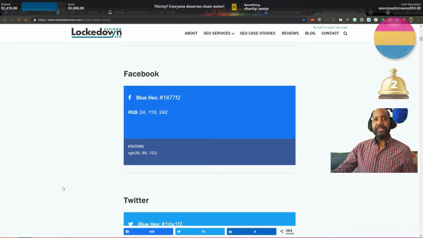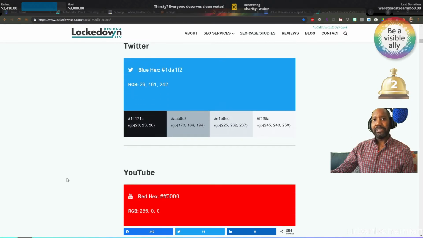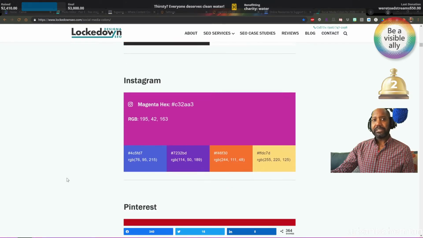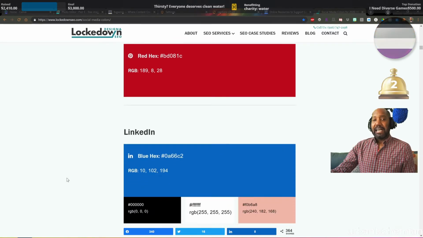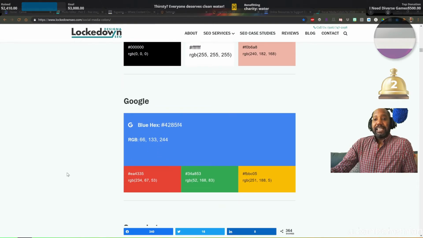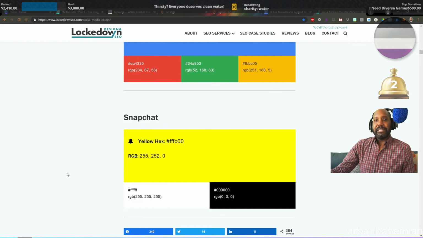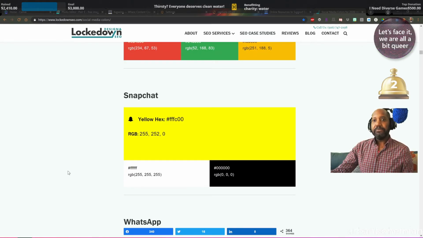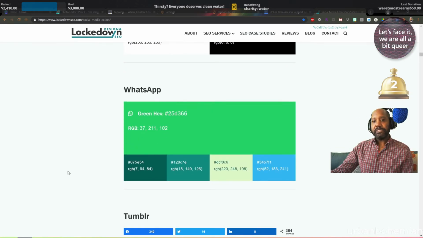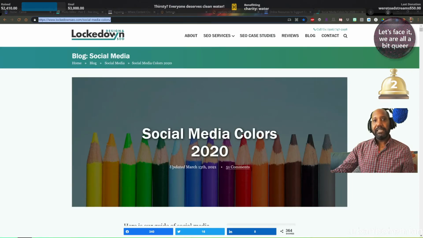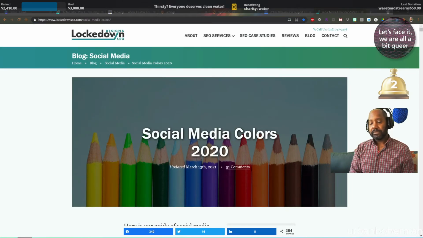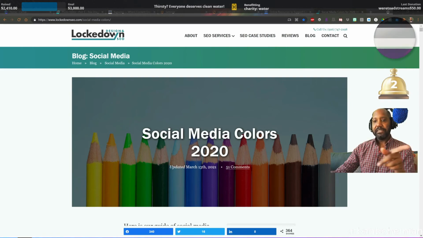Here are the hex codes and the RGB codes for the social media branding. There's Facebook, there's Twitter, there's YouTube, there's Instagram, Pinterest. For some reason you might want to say, hey, I really want to capture the Google colors or the YouTube red or the Snapchat. There you go. So you have these on this site. That's on Lockdown SEO.